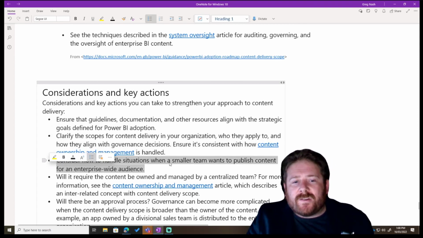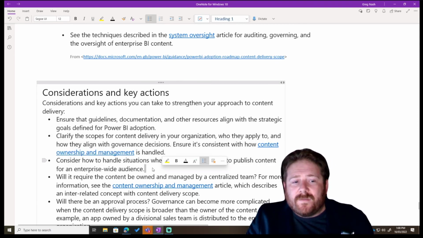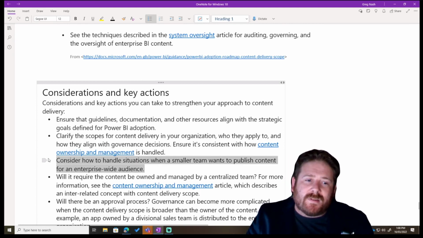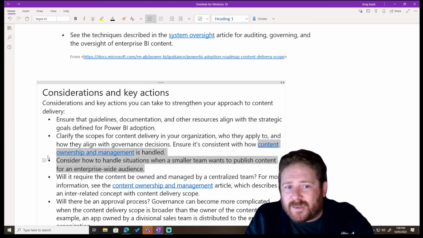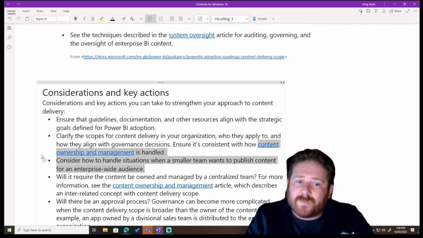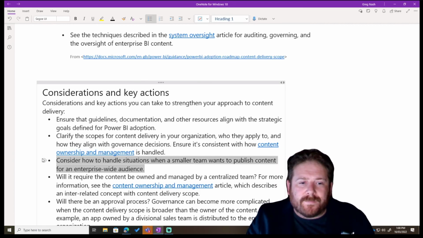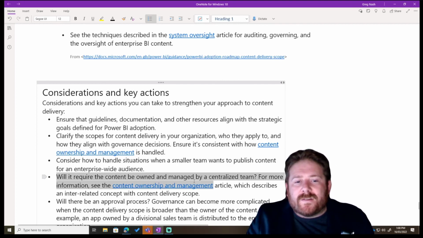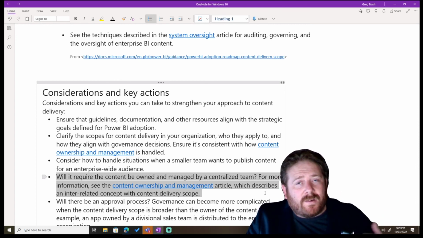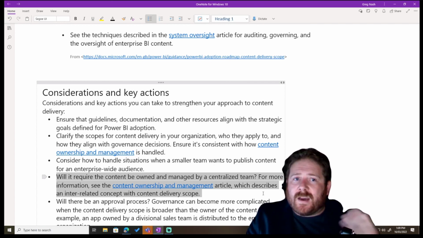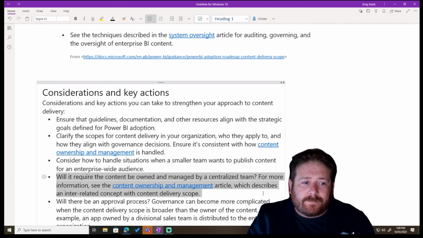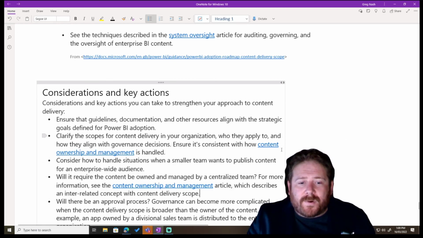Consider how to handle situations when a smaller team wants to publish content for an enterprise-wide audience. I think that's an interesting scenario, right? You've got a small team, they're used to using a team-based or personal kind of scenario. Let's say that one person now wants to publish that to the enterprise. What's the process they need to go through to do that? Will it require the content to be owned and managed by a centralized team? We spoke about content ownership, and that concept of transferring ownership from one person to the other, we covered that last week. Is there an approval process?